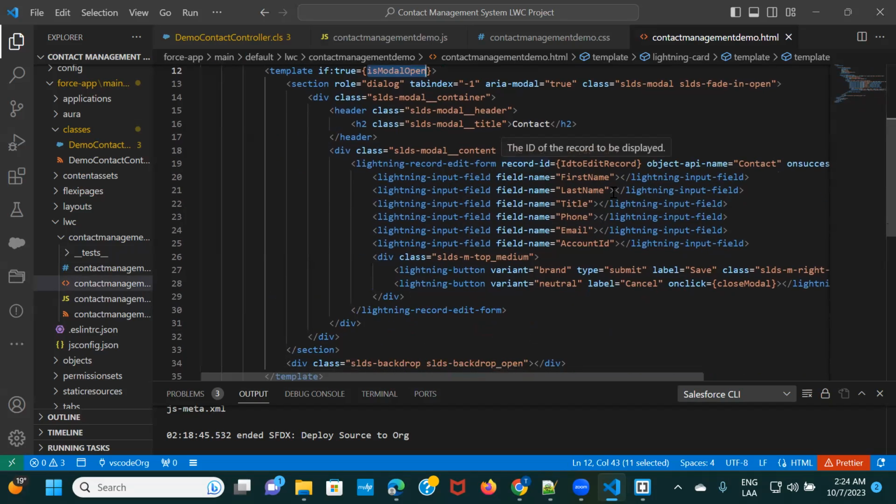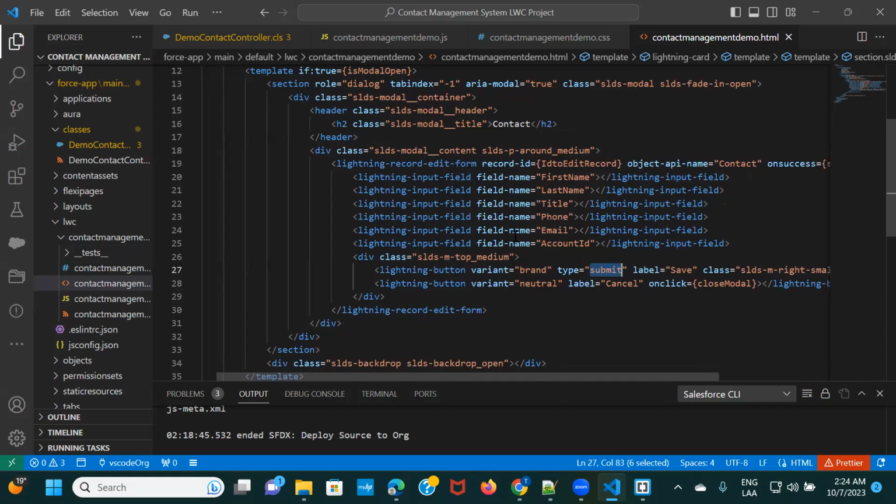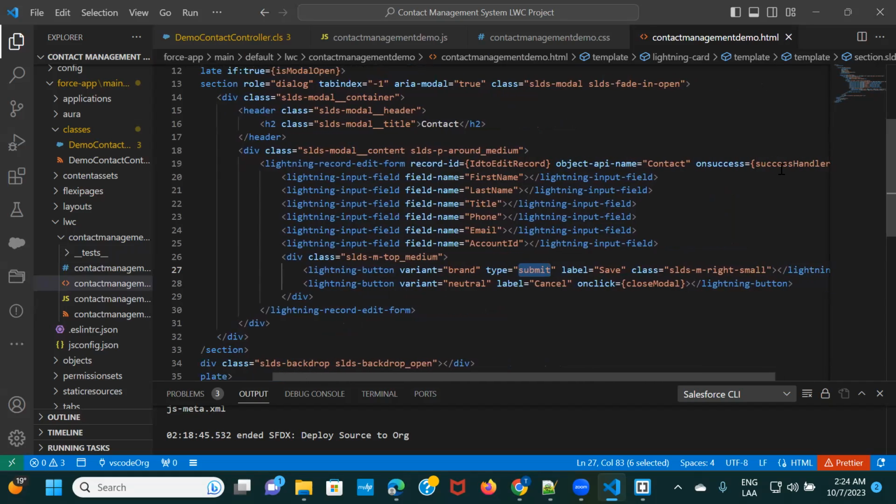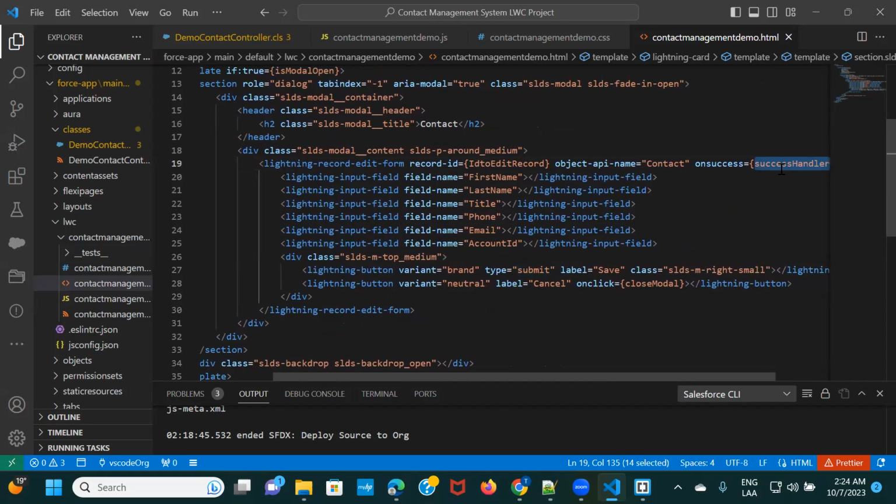And then in this record edit form, whatever fields you want, and we have used lightning input field because everything should be editable, right? So that the user can change information. And then in this lightning record edit form, we have created the buttons where the type of your save button should be submit, because this will allow the auto creation of the record so that you don't have to write a separate method in your Apex in order to insert the data. And then again, on success of the lightning record edit form, we are displaying the toast message and we are also closing the model pop-up.